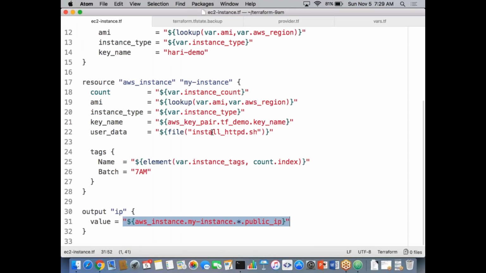So if it is a single instance, this star is not required. This is under a loop count. Because of that, I am saying this is the instance type. This is the logical name of the resource. This logical name represents a collection of instances. I am saying for all instances, display me the public IP address.